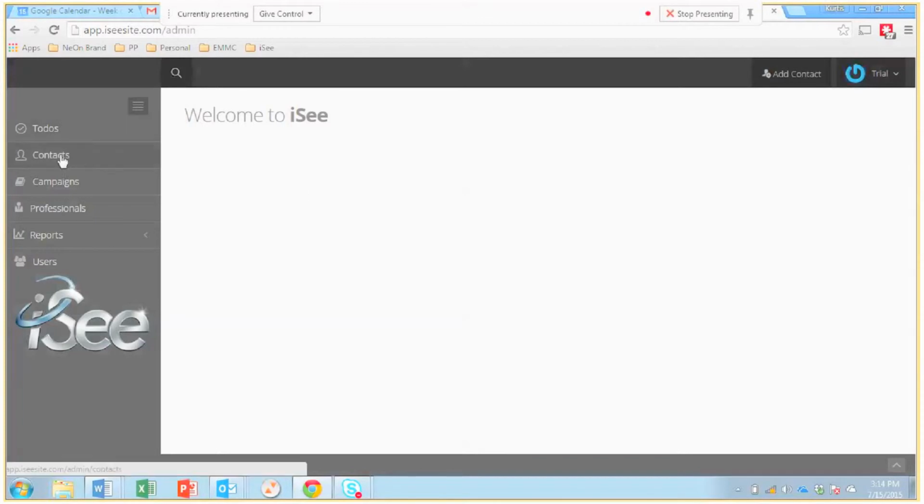On your left-hand menu bar, you have 5 different menu options, and then a users tab if you have the permissions for that. Number 1 is your to-dos, the tasks that need to be done. Number 2 is contacts. Contacts is the people that you're working with, or leads or patients, however you want to call it. Campaigns is the marketing that you're doing at your practice to try to generate leads. Professionals relates to those people who are sending you patients. And reports, of course, tells you how you're doing at all of the above.